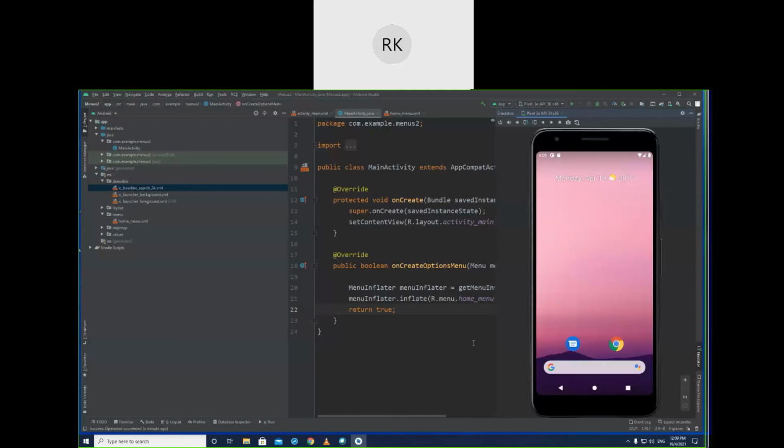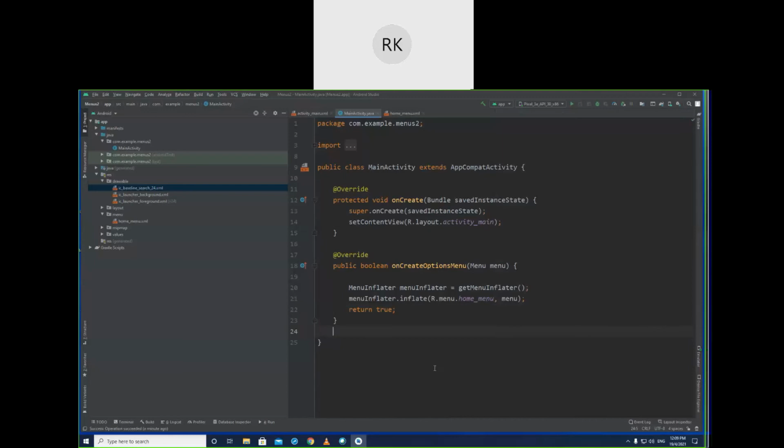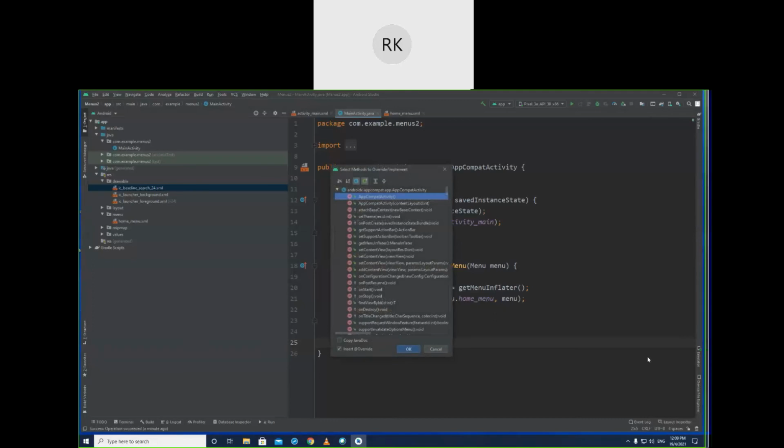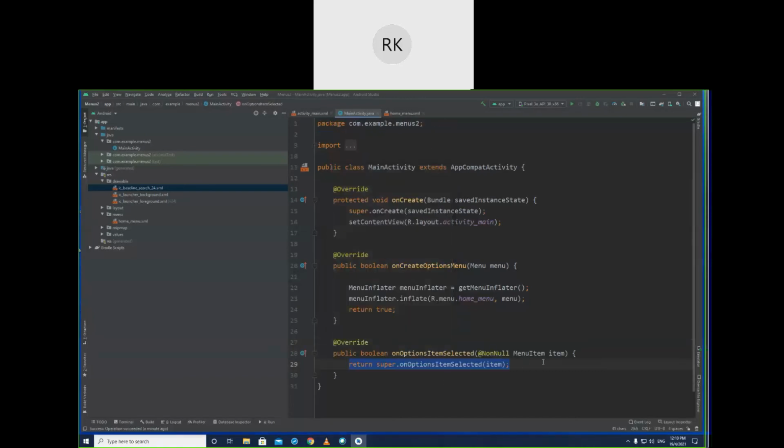So if you want to put coding for that, then you need to override another function whose name is onOptionsItemSelected. The best way, again, is to press Control O, and then you just type on option item selected. Yeah, you see this one, onOptionsItemSelected.